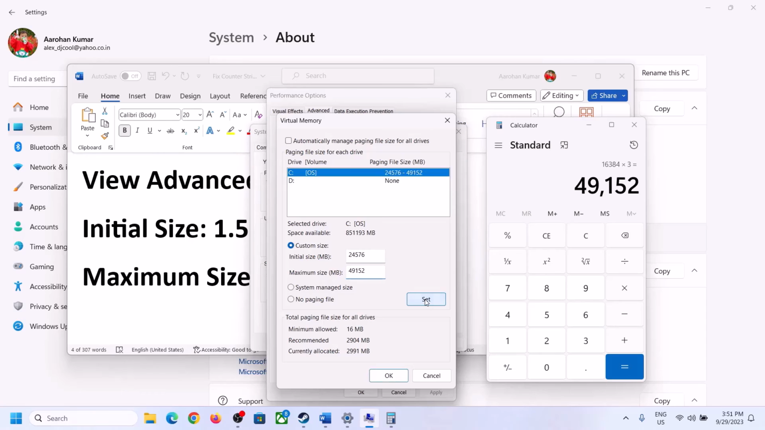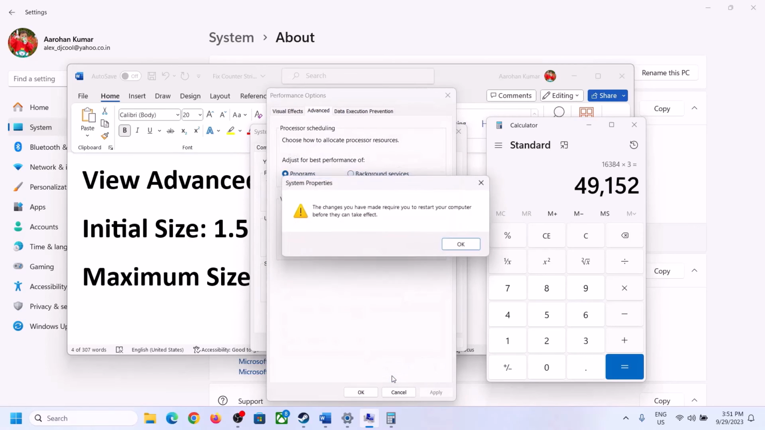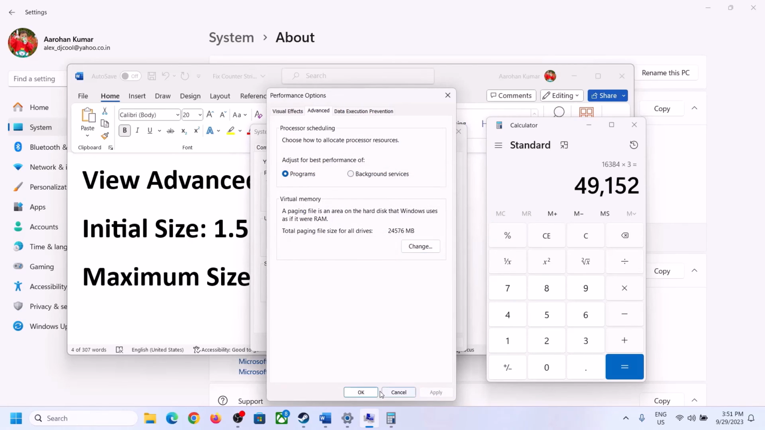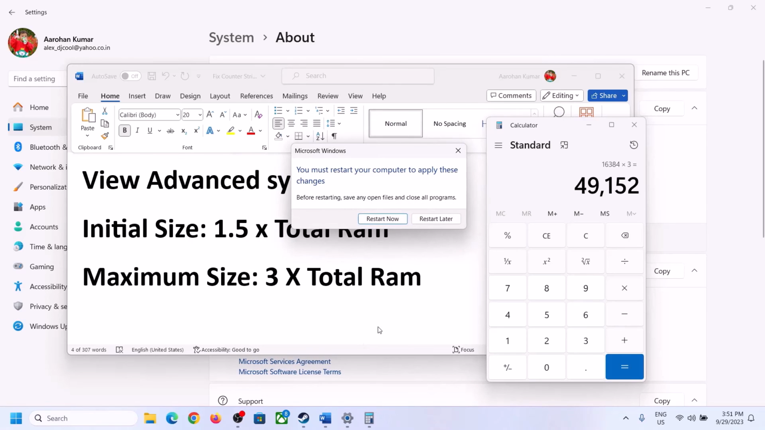Now click on Set over here. Then click on OK. OK. Apply. OK. OK. Now restart computer. Make sure that you restart your computer after this.